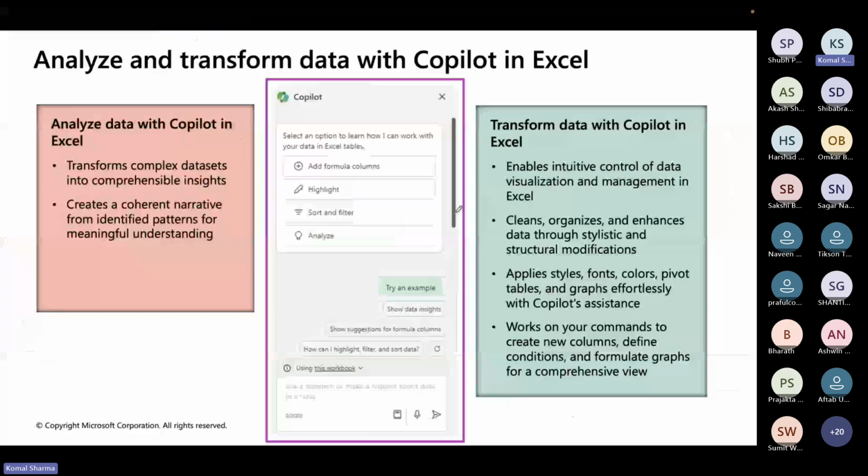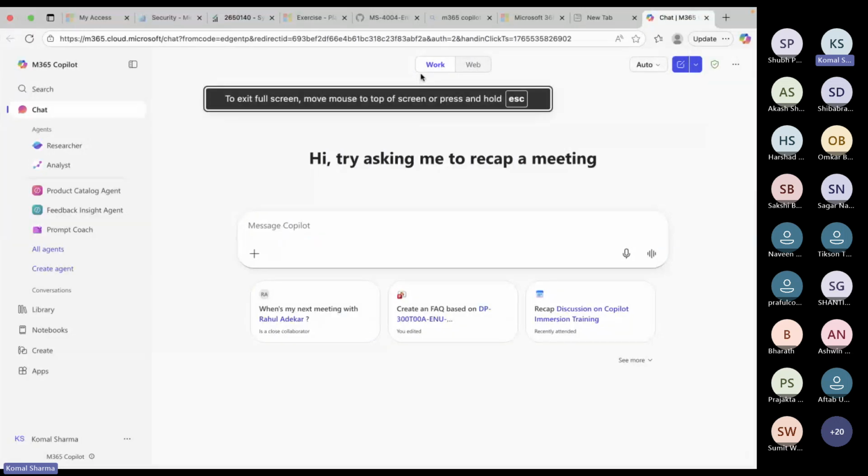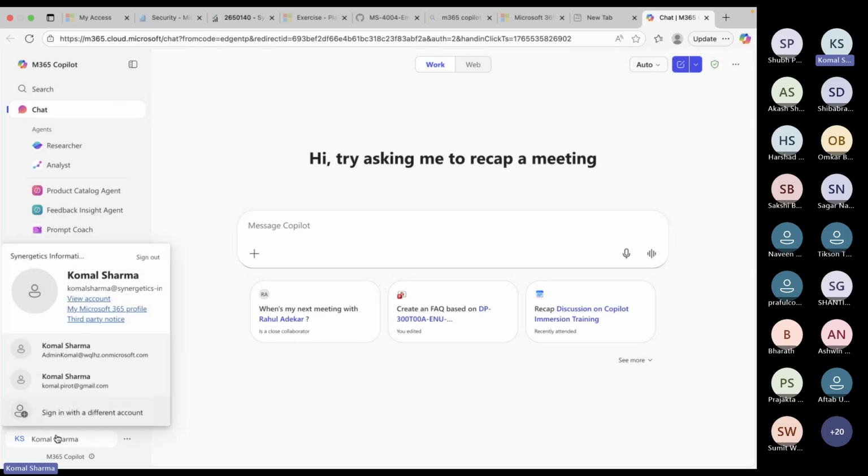Now let's move ahead. So we have explored in Excel how Copilot can help us, like creating a formula column, creating a pivot table, analyzing our data, or creating a visualization. Okay. So team, now let's move ahead and we'll explore Copilot in browser. So I have opened Copilot in my Edge browser. When you open it for the first time, it will ask for your organization ID, so you can log in, like I have logged in with my organization account.